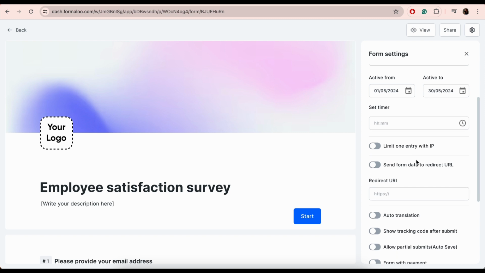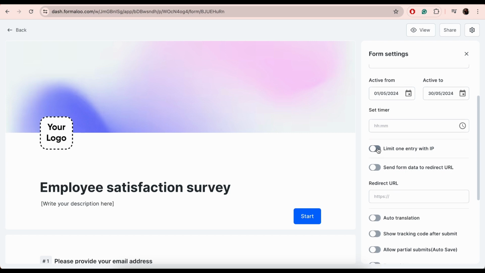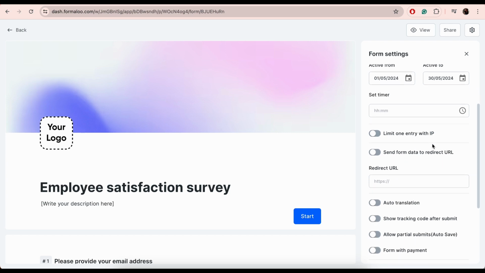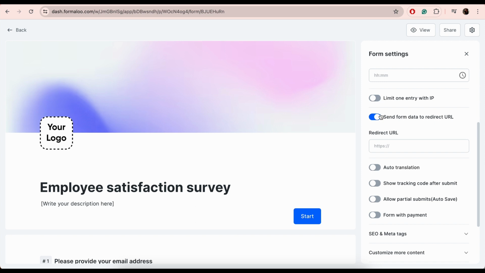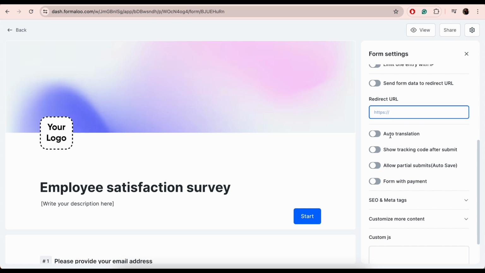The IP limitation feature can help avert duplicate or excessive form submissions. This feature allows you to restrict multiple submissions from a single IP address. Send form data to redirect to URL. Enabling this feature sends the field's data with an ID to the URL that users see after submitting the form. We'll share more about this in our future videos.